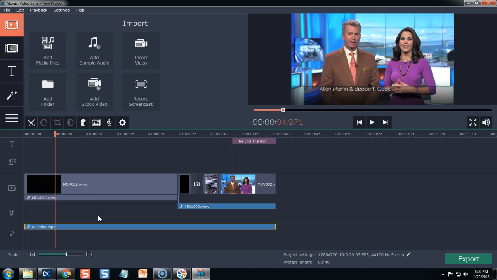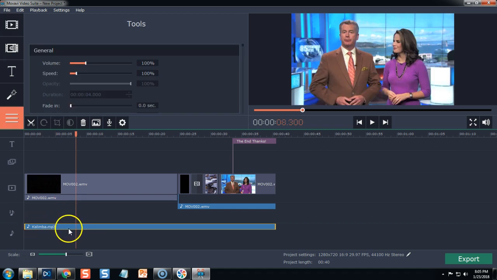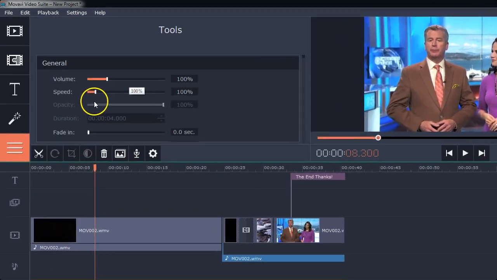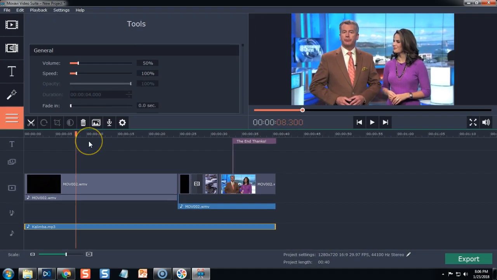Alright, so the problem with this right now is the fact that my music is too loud and I can't hear the audio up above here. So to fade this out a little bit, what I can do is double click on the music file down here, and that gives me some editing tools up on top. My volume's at 100%, again, for the music, because that's what's highlighted in yellow. So I'm going to just take that and bring it down to about 50%.